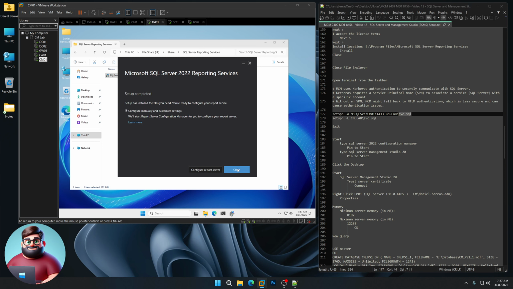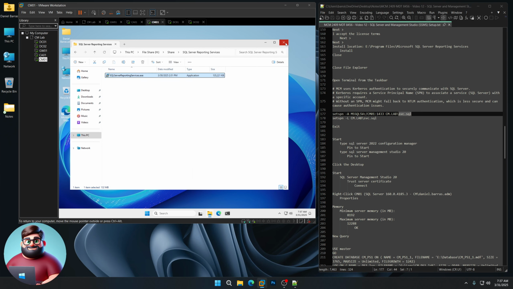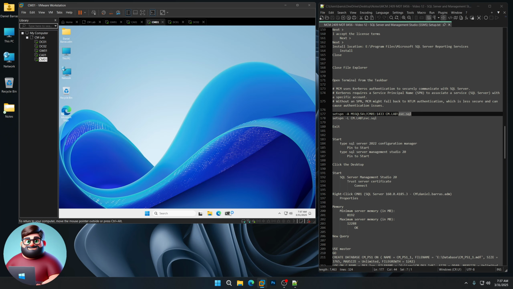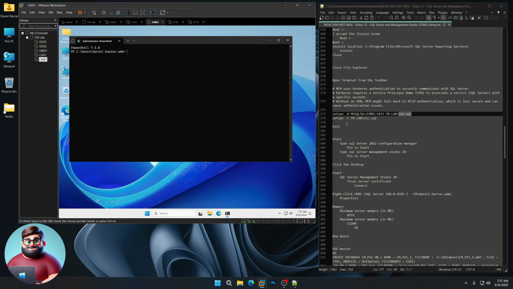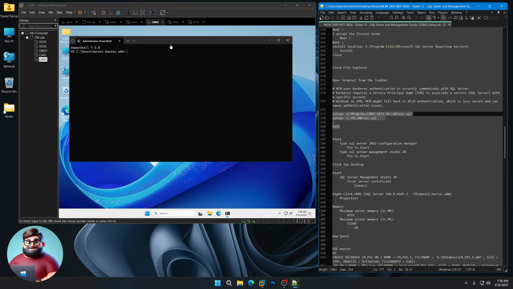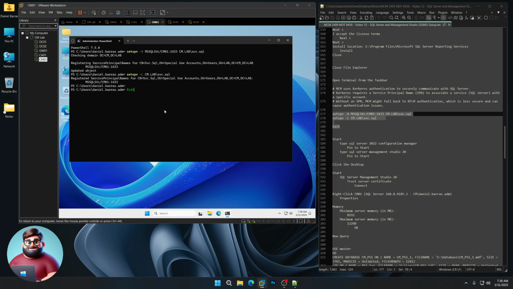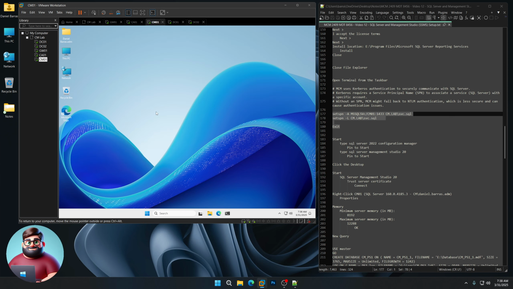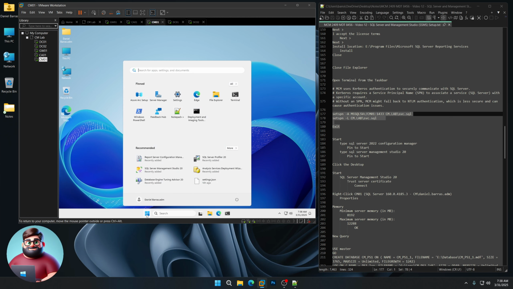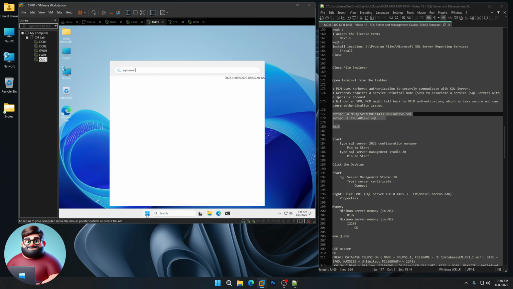So SQL Reporting Services is done. We can close File Explorer. Let's open up our terminal from the taskbar, and we can copy from 180 up to 177, and this should set our service principal name. There we go. Everything looks good. Okay, press exit.